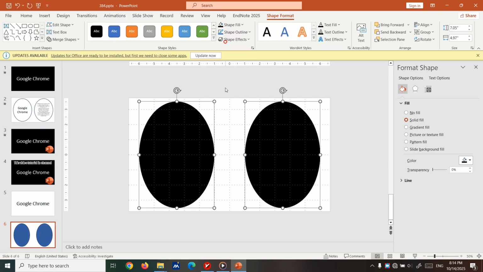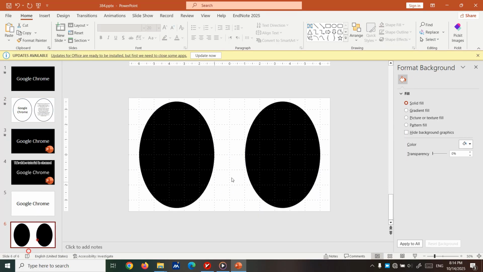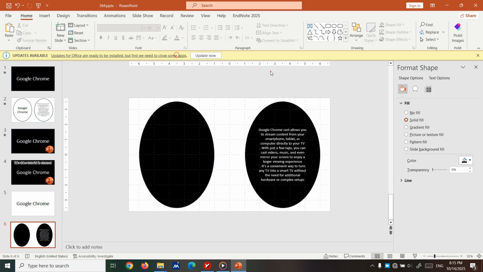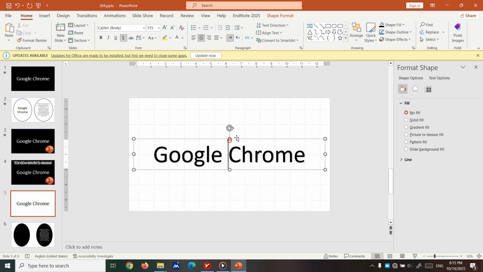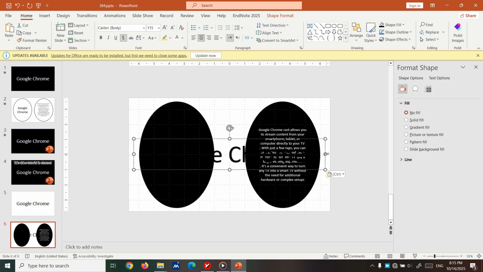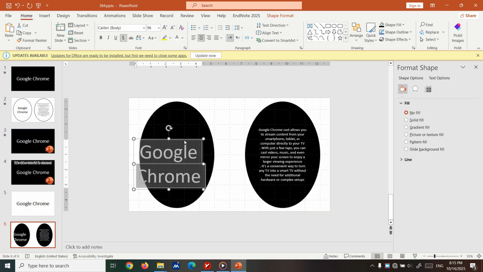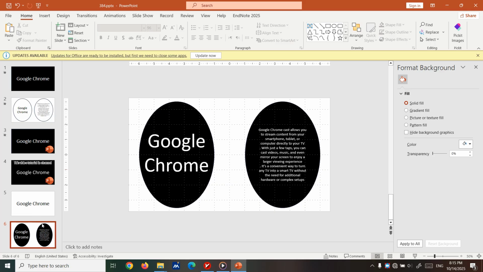We color them black. And for the text, I'm going to copy that text, paste it here, and color the text white. Okay, and also I'm going to copy this text, paste it here, and just simply recolor it to white and reduce the size. Okay, then align it here. Now we have the perfect shape.